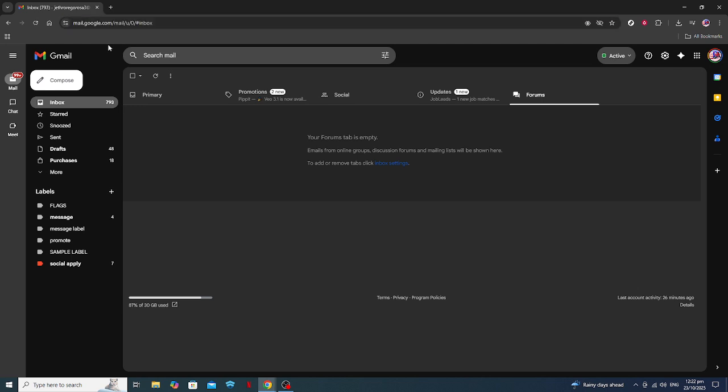After landing on Gmail's homepage, log in with your credentials if you aren't already signed in. This usually involves entering your email address and password. If you're using two-factor authentication, make sure to have your phone handy to verify your identity.